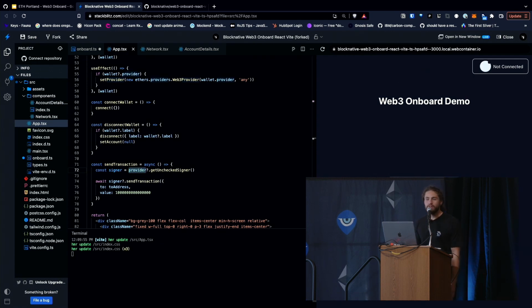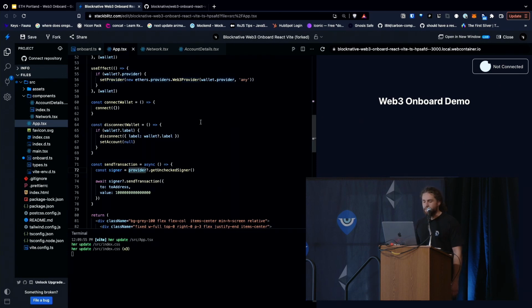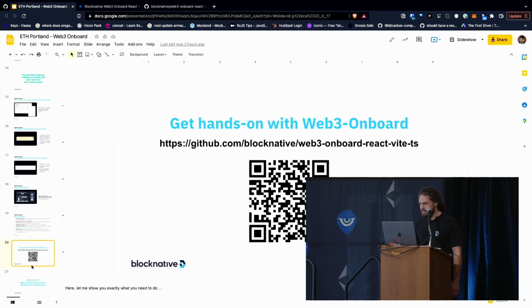So that's my quick overview of Web3 Onboard. I'm going to get back over here to our slides.